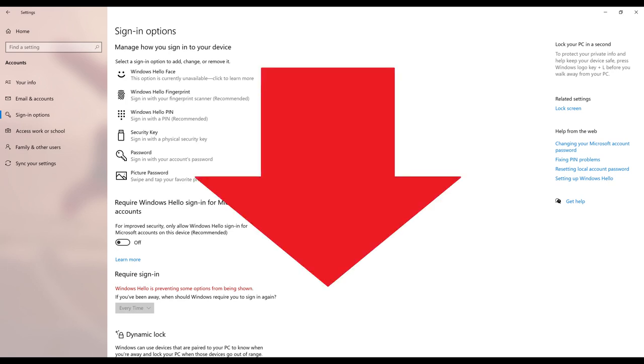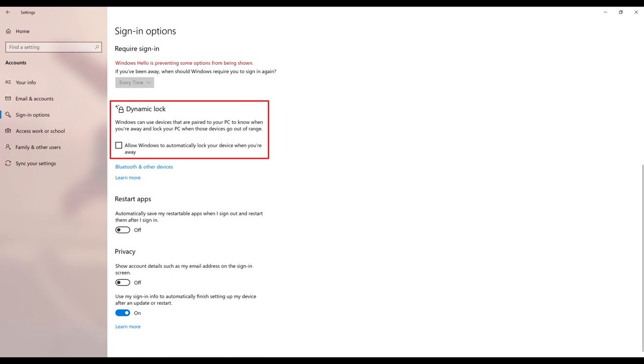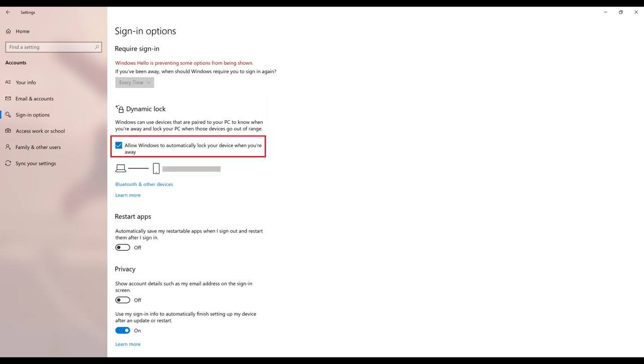Step 3. Scroll down this screen to the Dynamic Lock section and then click to place a checkmark next to Allow Windows to automatically lock your device when you're away. Going forward, your Windows computer will automatically lock after your smartphone moves out of its Bluetooth range for 30 seconds.